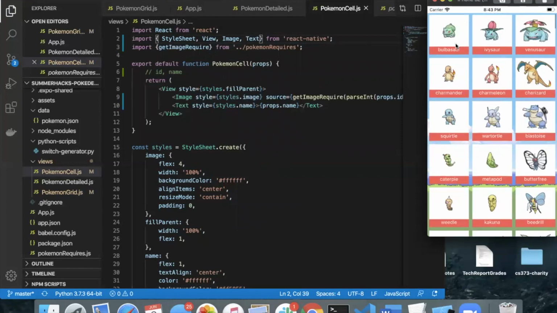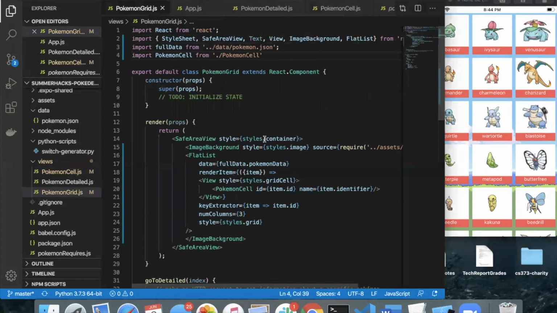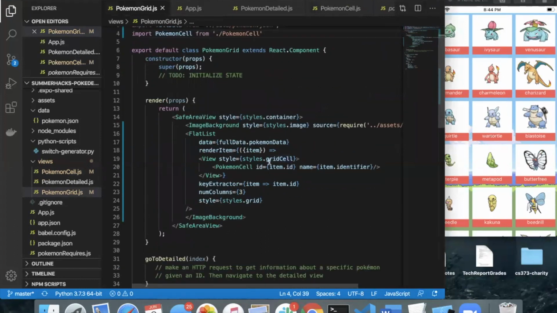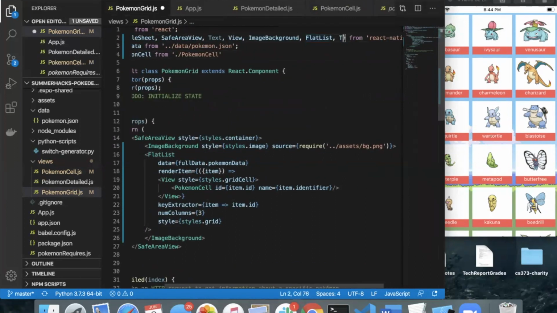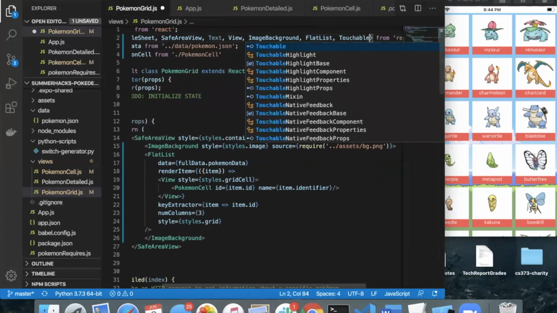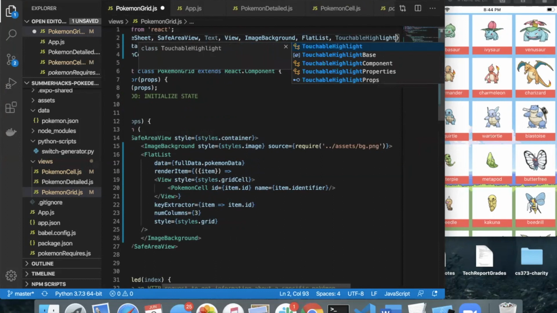Yeah. The next thing we want to focus on is making these clickable so that they can navigate to new screens. And this is really simple to do in React Native. There's a built-in component called a touchable. There's actually different kinds of touchables. We're going to use one called TouchableHighlight. But as you can see from the dropdown here, there's a bunch of different types.